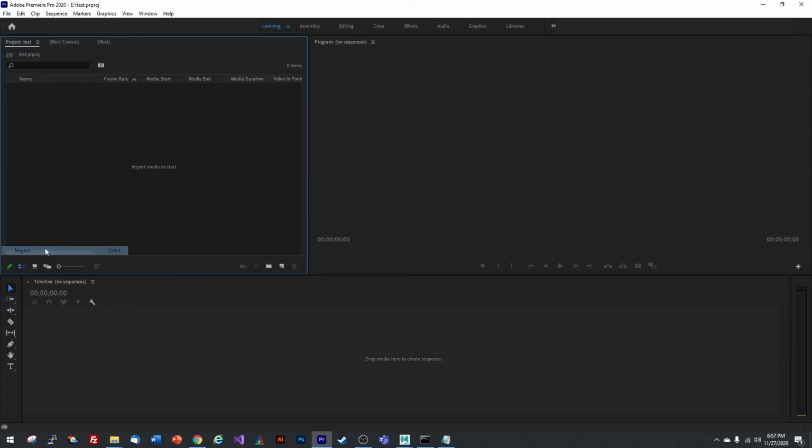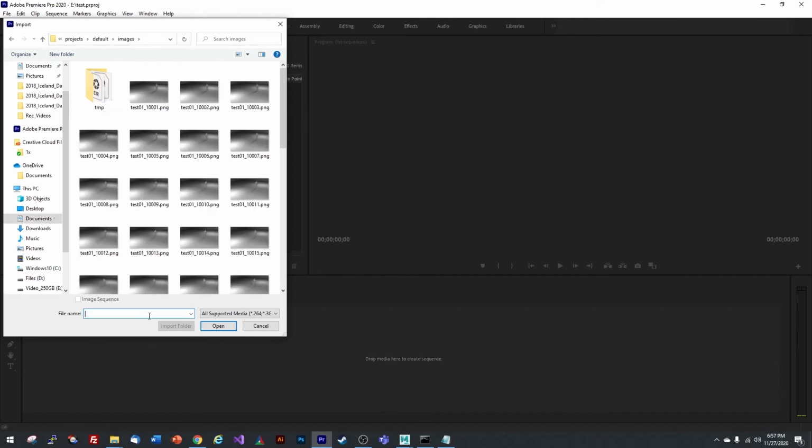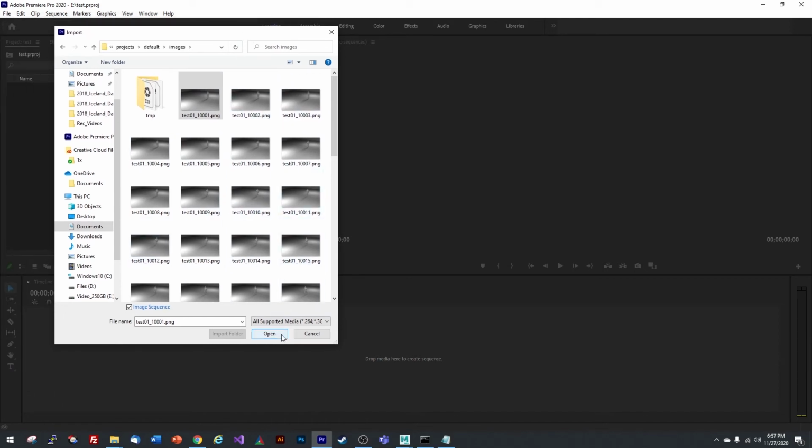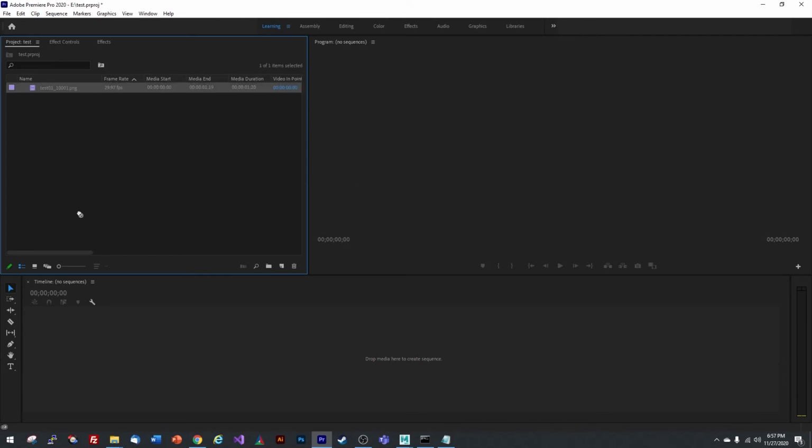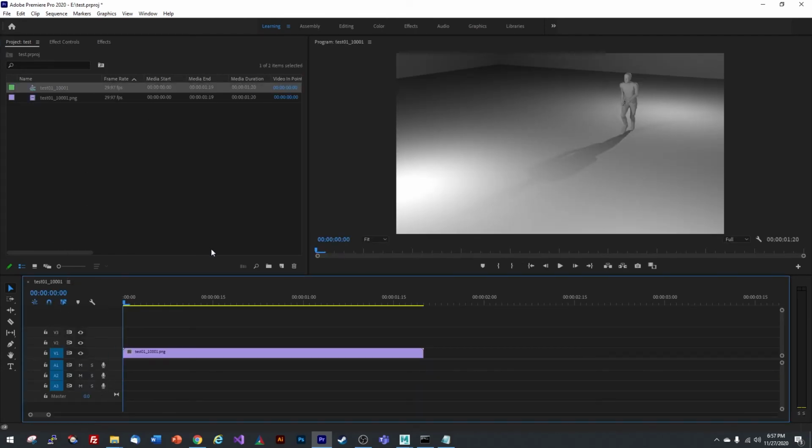I go to File, Import, and I paste in the location of the images. I select the first one, and now importantly, I click on Image Sequence, and it will use each of the numbered images as a sequence to create a movie. This is the key step for making a movie from a set of images. I click Open, and now get a single video that represents that sequence of images. When I drag this to the timeline, this is my first chance to play the video.